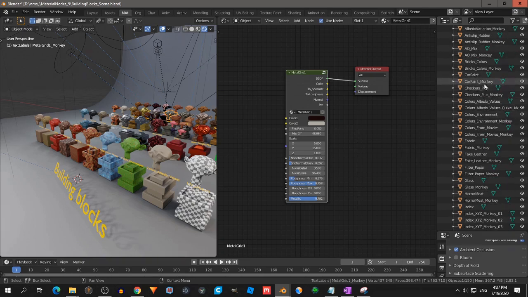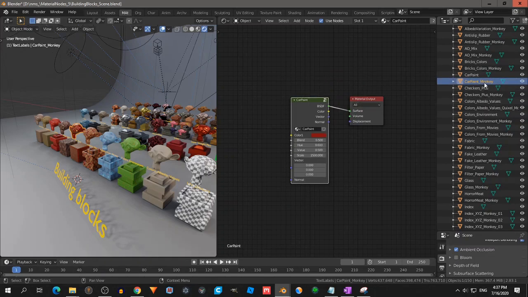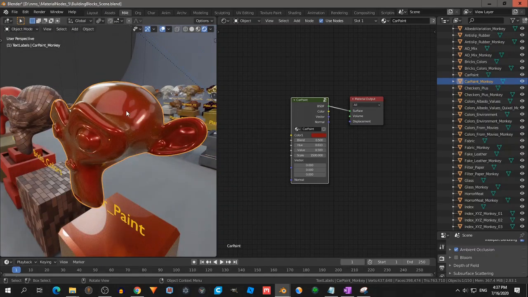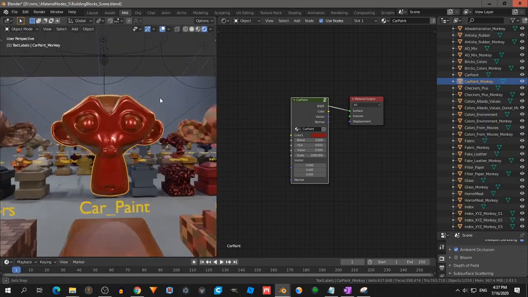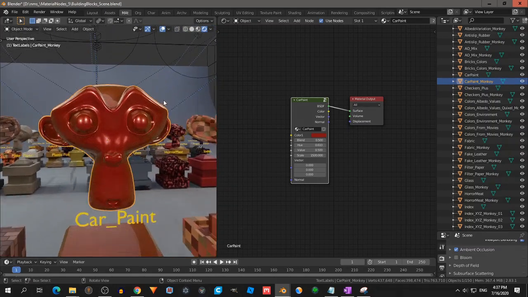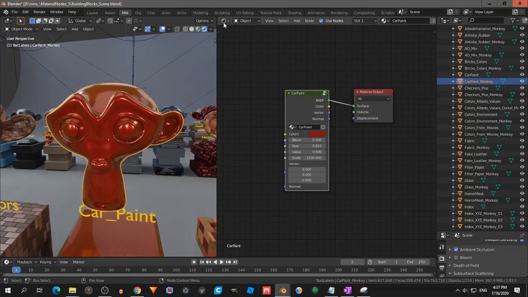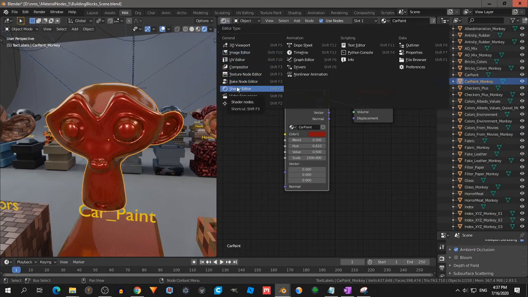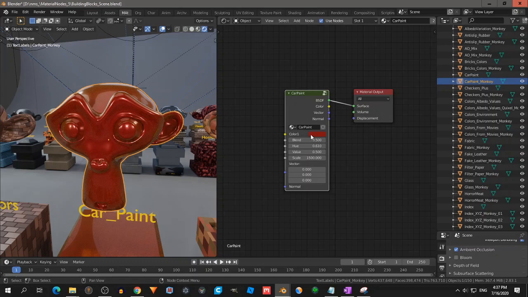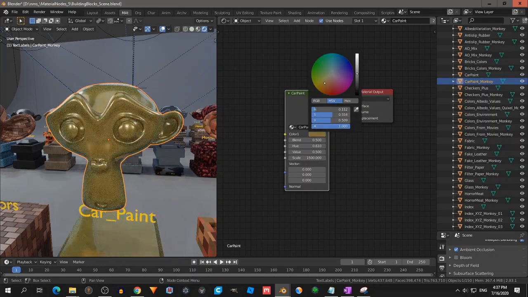For example, when you see a material, you press on the monkey, you select that, and then you move your mouse over here in the 3D view. Then you press the dot on the keyboard, and then you see here the car paint monkey. And at the same time, when you have the shader editor on this side, you see the node here, and then you can play around with it.